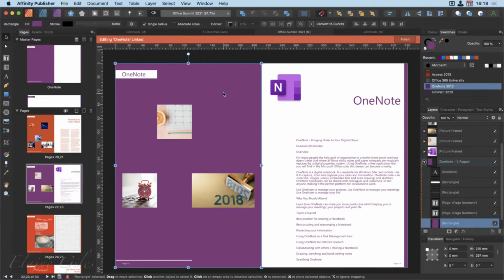As soon as I click on that big block, look what happened over here. The master actually opened up and the rectangle was selected. Previously, we couldn't do that. But doing that edit linked takes us into here, and now we can. So I can make that purple that we had there the lighter purple.